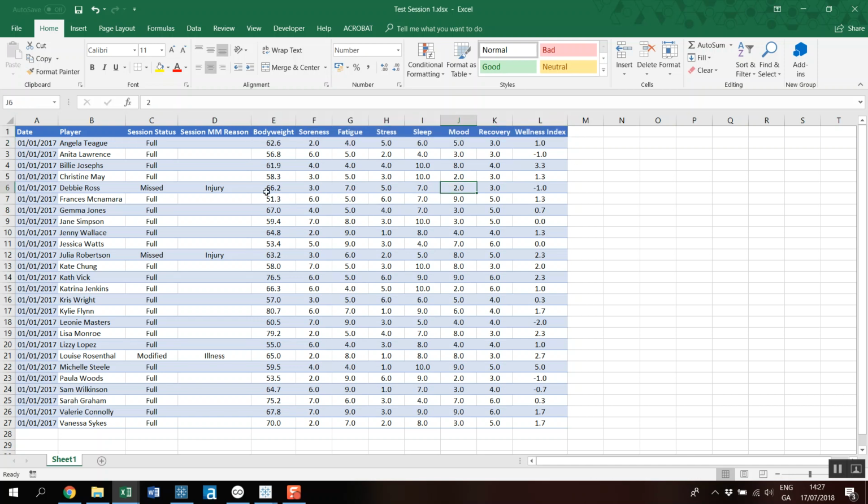This type of data either is coming from a system, or it might even be manually input, or manually gathered in some way. So we've got a date, a player name, the session status, if they missed it or were modified and why, and then some test scores. On its own, this is fine.